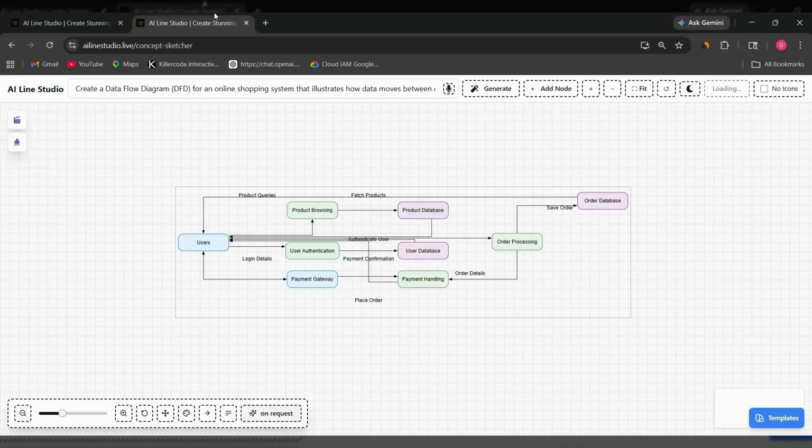So after successfully registering on the platform, the first page you will be redirected to is the workspace page. Over there you need to select Concept Sketchup because in ALN Studio, to generate a DFD diagram, we use Concept Sketchup. I have already generated the diagram for my use case, which is an online shopping system, and it got generated in just 15 to 20 seconds. The same way, you can also save your time.